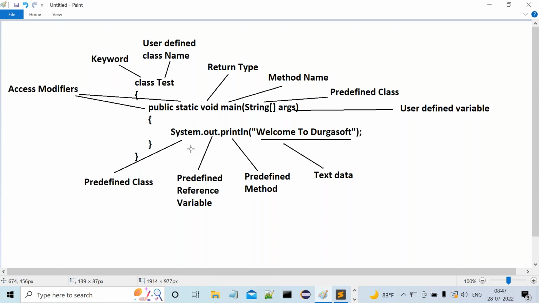Now tell me, if I ask you to write a Java program to display something on command prompt, such as Durgasoft Solutions, what exactly is the program we have to write? Immediately your thinking should be: class, some class name, maybe Test or whatever it may be. Inside this we take public static void main string array args, and then inside this System.out.println, and whatever message you want to display, specify that message. All of you are getting it or not?